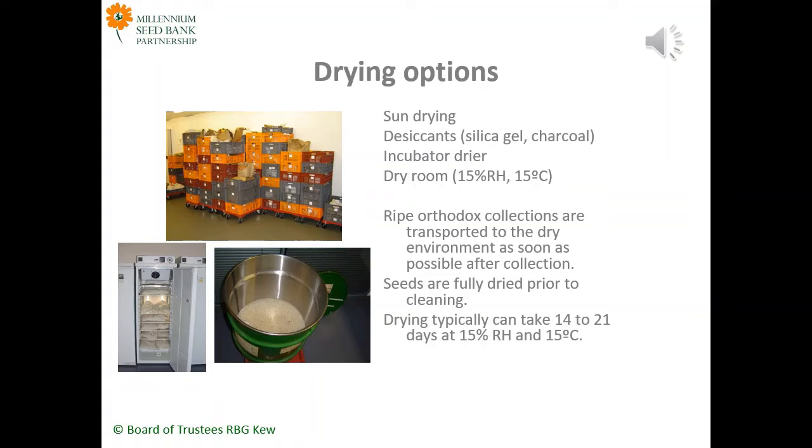So to the bottom left is an incubator dryer. This is something that we've developed over time. It's a much cheaper option, and when it's not being used as a dryer, it can be used as a germination chamber. So it's very cost effective. A typical dry room is about £25,000, whereas an incubator dryer is about £2,500, about a tenth of the price.